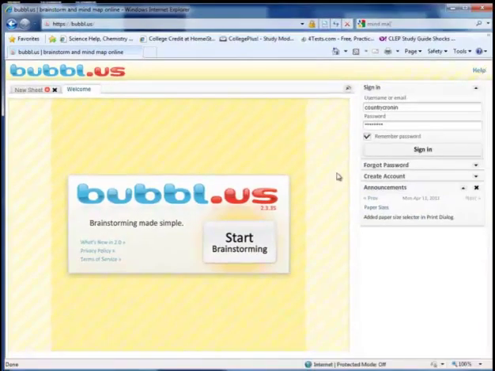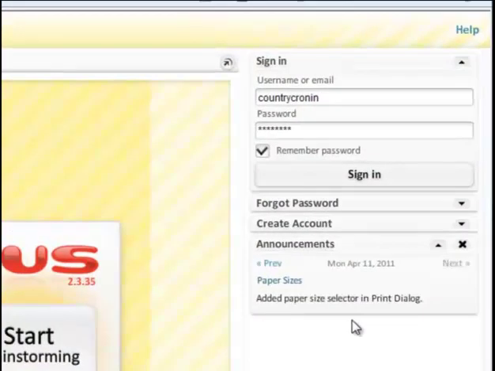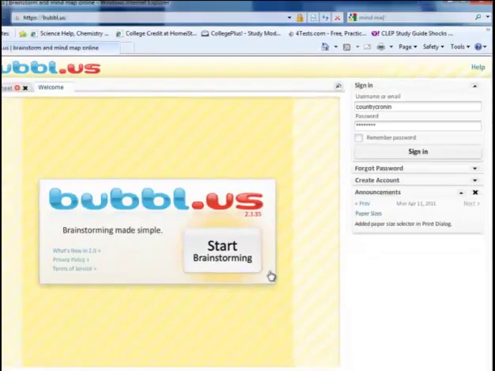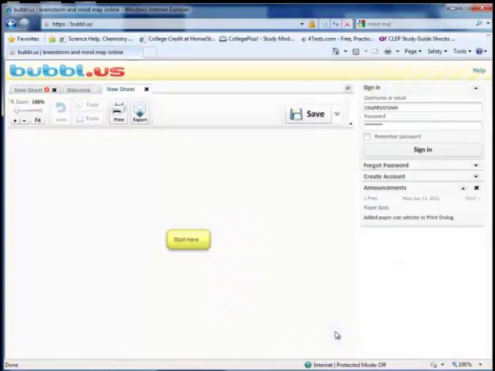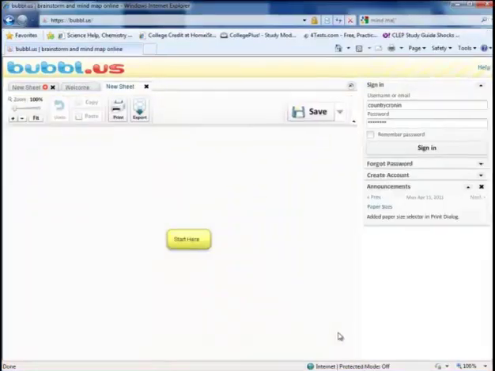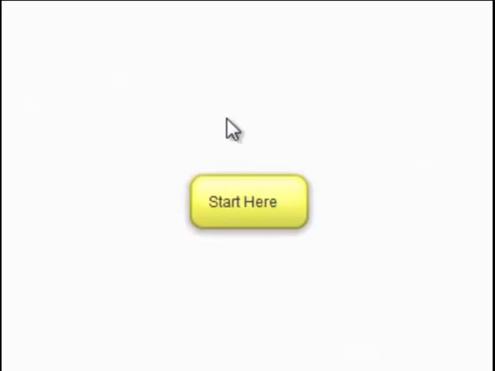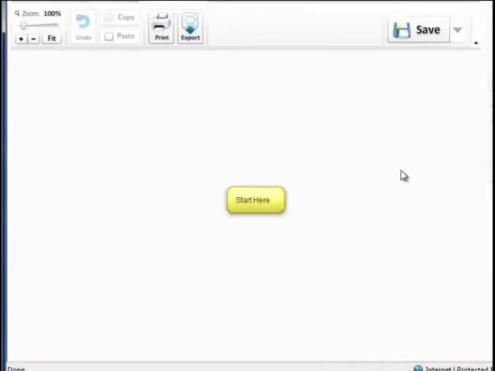When you get to this page, they're going to ask you to create a username and a password and sign in, but you don't need to do that. Just click Start Brainstorming. When you get to Start Brainstorming, they will show you your first bubble, which is right here. To add more bubbles, you hold down your Control key, and with your left mouse click, you click and you get another bubble. So I'm going to start by putting 15 bubbles on my mind map.